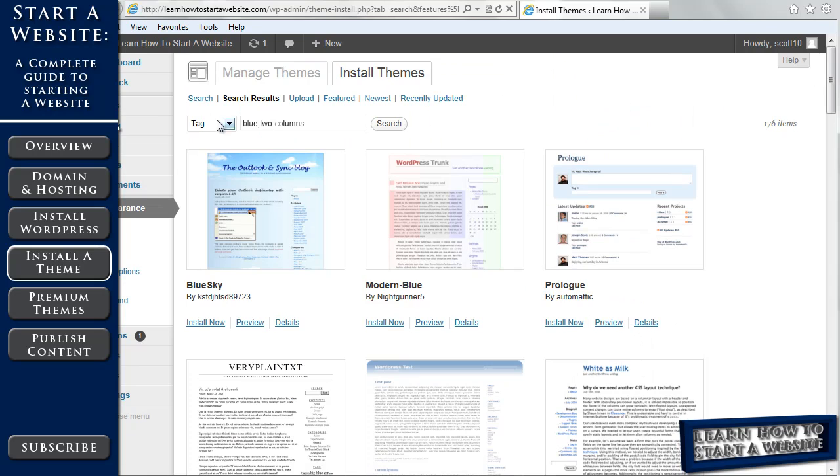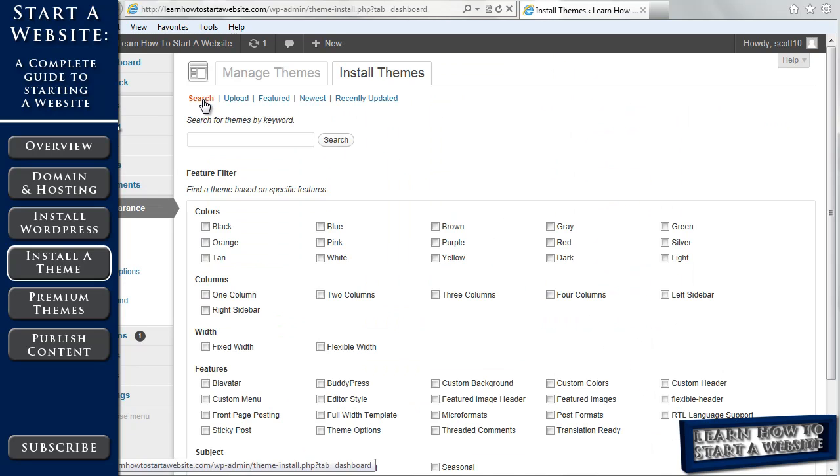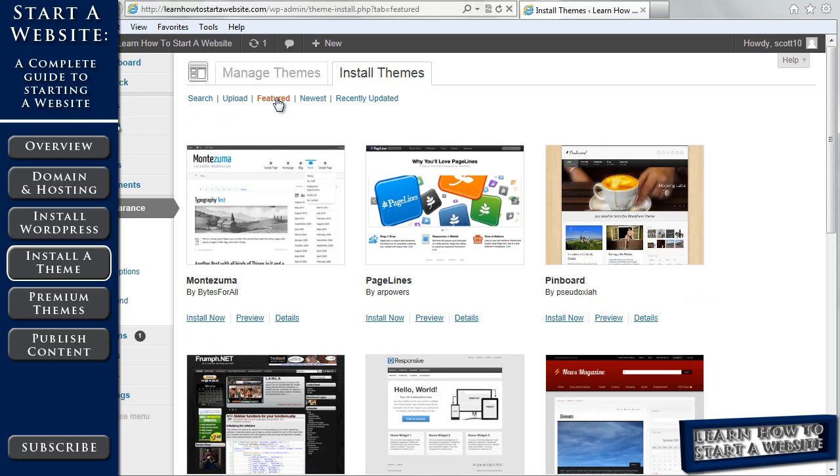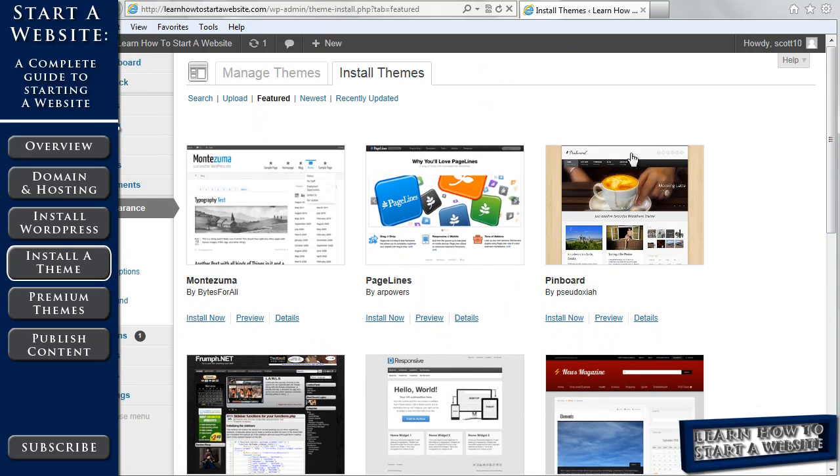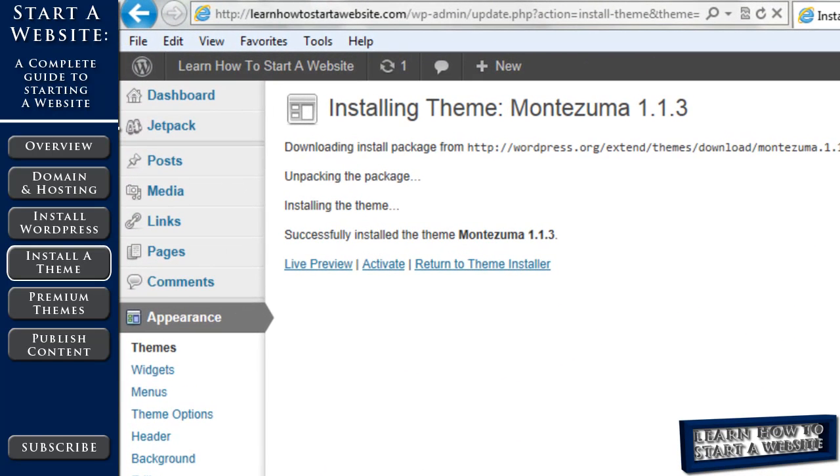So let's head back to our search again. And let's take a look at the featured, because they're likely one of the better themes. You can see already some nice designs here. And again, these are all free. So let's just choose the first one. It must be popular. And we'll click install now. On the next page, you can look at a preview, or we want to activate. So we're going to activate.